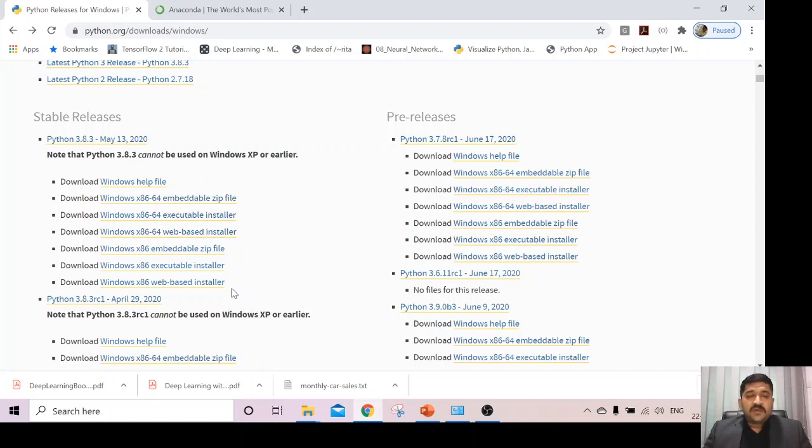Now once I go in, there are again three types. The first one is the embedded zip file, which you can download, and once you download, you have to make the adjustment of the path variable and all that stuff. I will not recommend this because it has a lot of dependencies you have to set. Later there is an executable and there is a web page. Any one of them you can download, and both of them work fine.